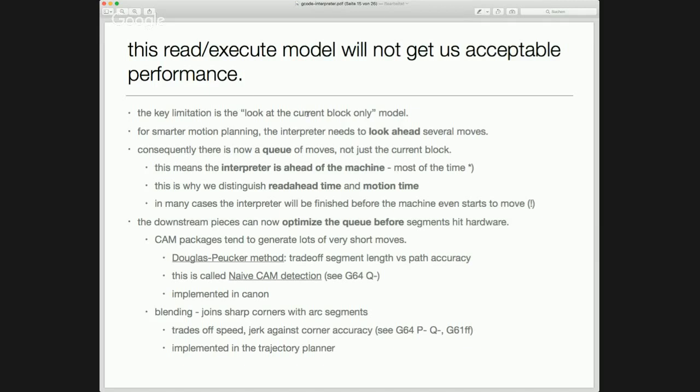And consequently, we don't have a single currently executing block. We do now have a queue of segments which are essentially live between the interpreter and the hardware, and the software in the motion pipeline can now investigate that queue and do the optimizations. So reading ahead of the currently executed command is a precondition that we can actually do any optimization on the motion in the motion pipeline. Okay, so reading ahead gives us a queue of moves, maybe many.